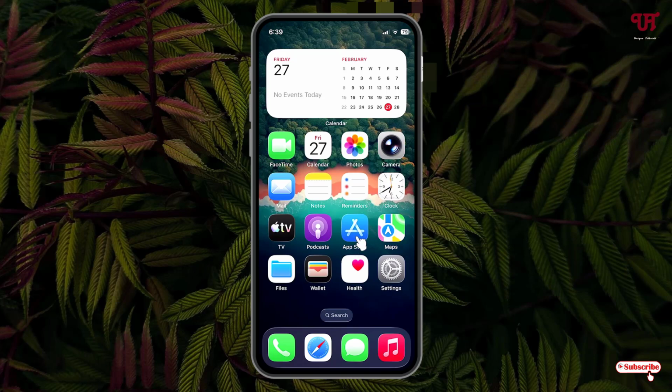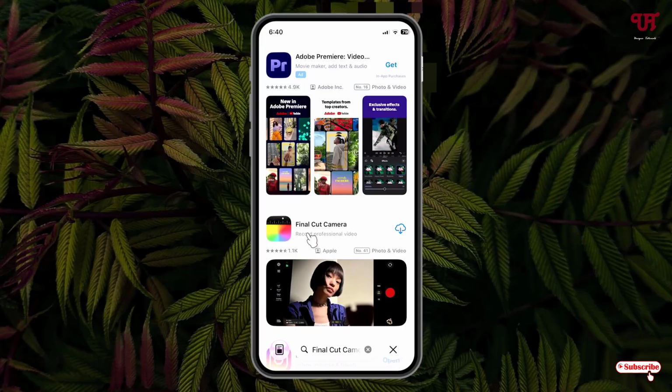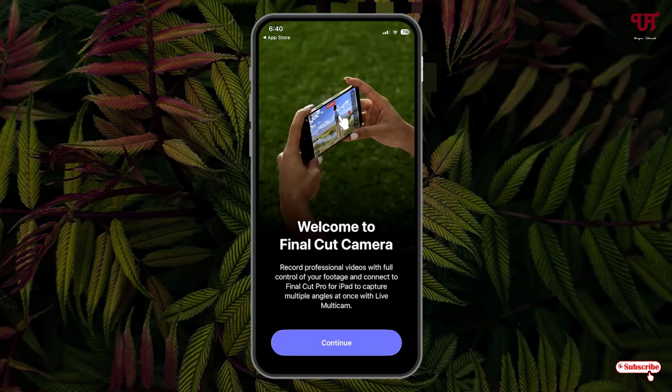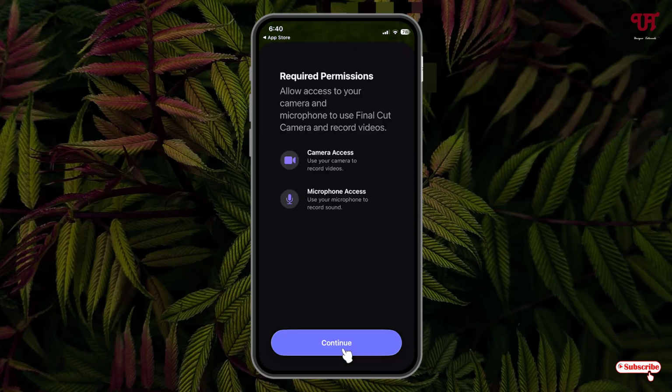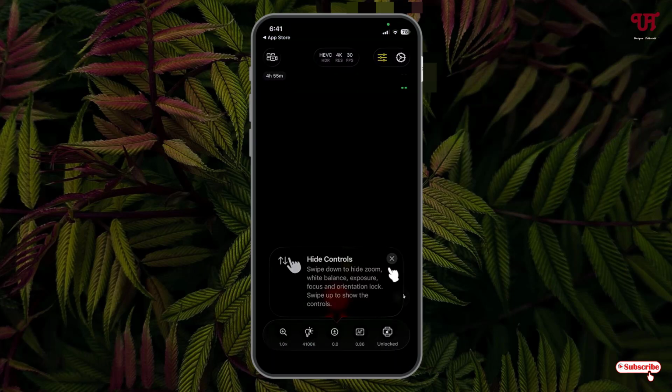just open the App Store and search for Final Cut Camera, and now you'll see Final Cut Camera. Just click on it. Now just click on Get or Install. Once the installation is done, just click on Open. On opening, it will ask you for some permissions. Just click on Continue. Click on Continue again. Click on Allow. Click on Allow again. Now click on Continue. Now it will show you some suggestions.